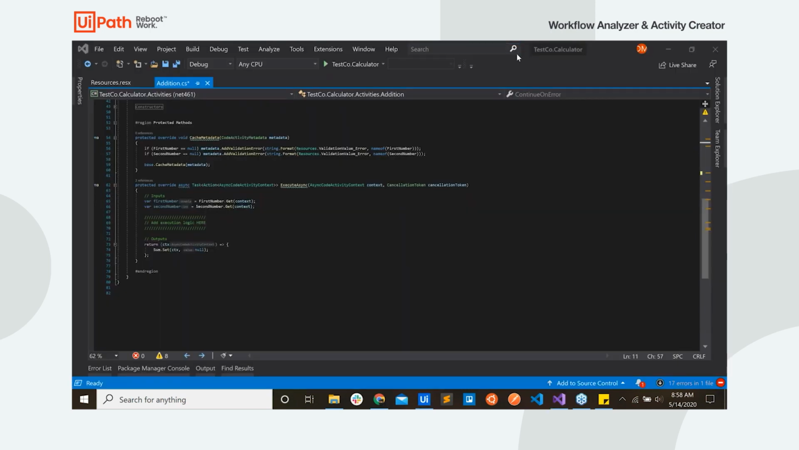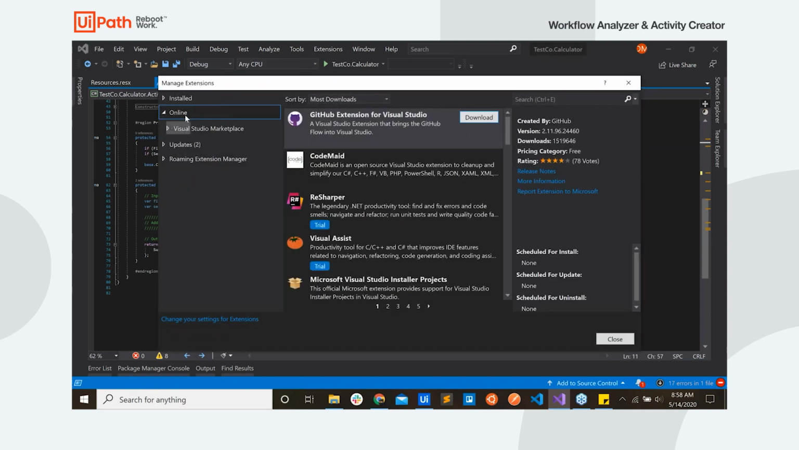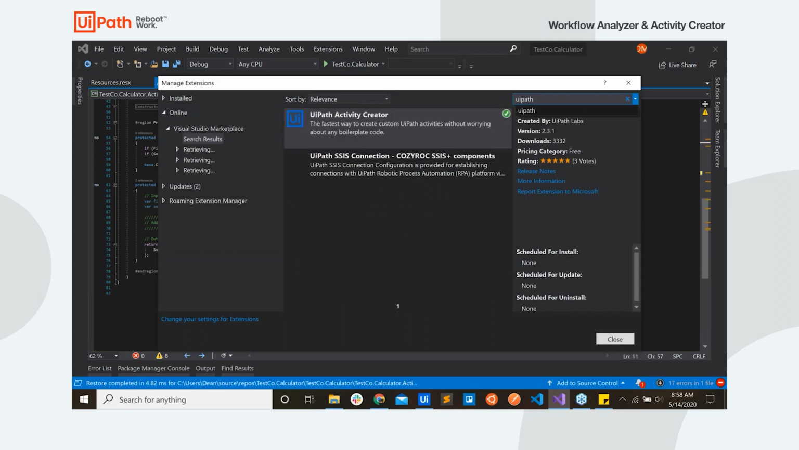Sure. We have the add-on hosted on Visual Studio's marketplace. So if you go to extensions, manage extensions, in the online area, you can just search for UiPath and install this one. Good catch.